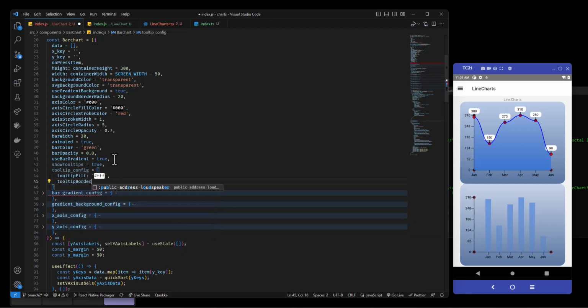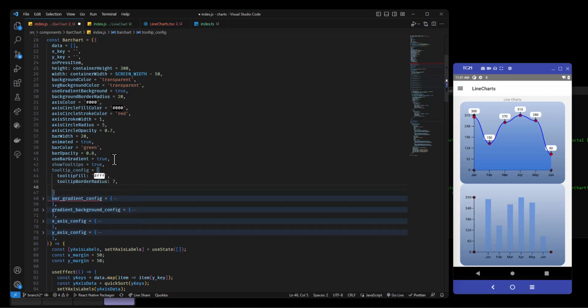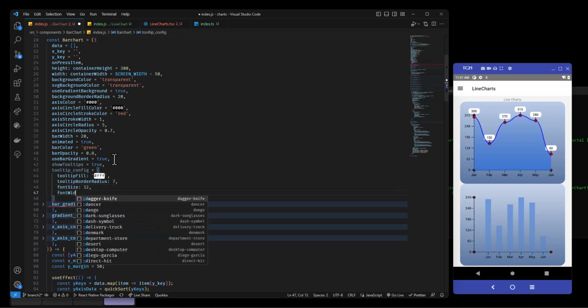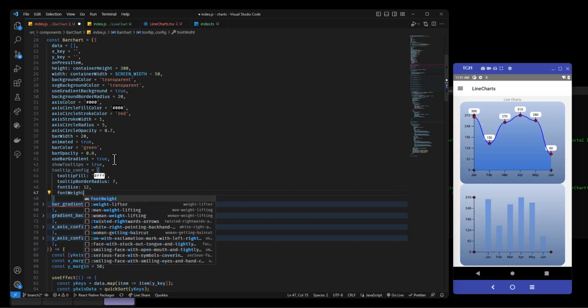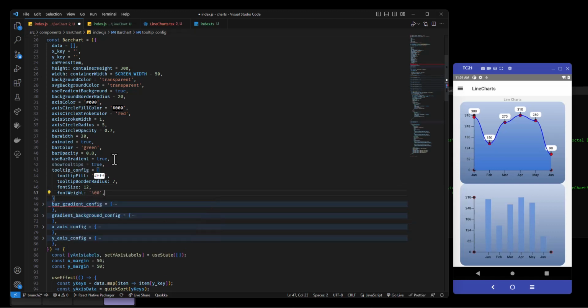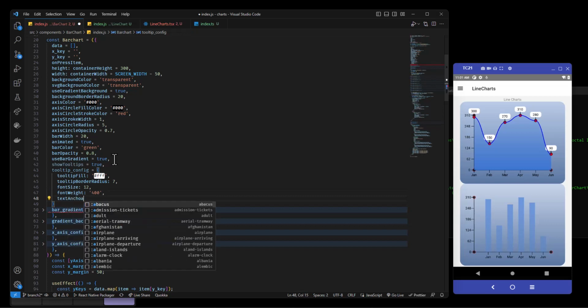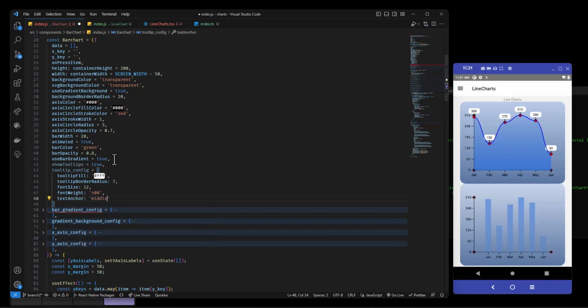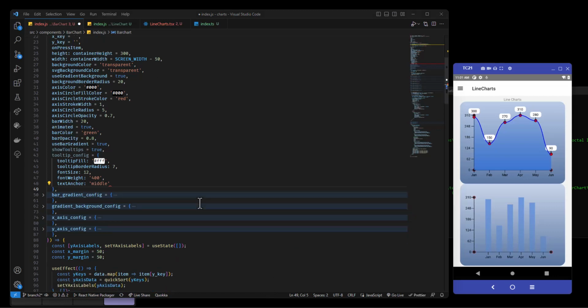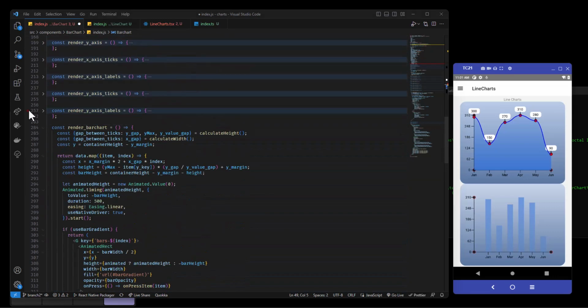Tooltip border radius 7, font size 12, font weight 400, and text anchor middle. We get our color right there. And come down here to the bottom.